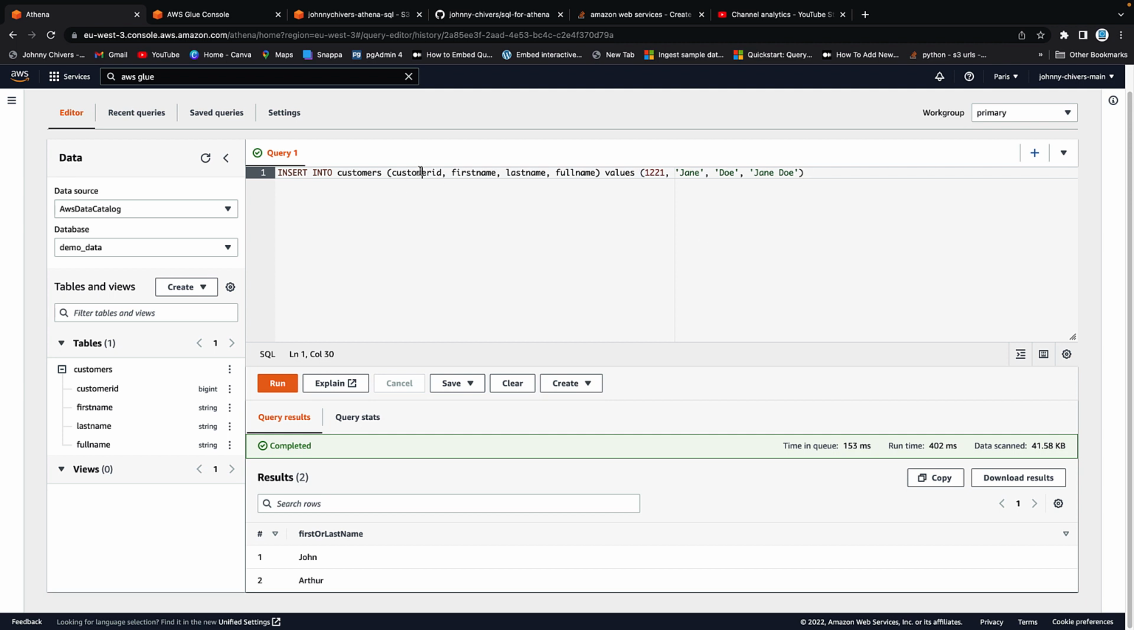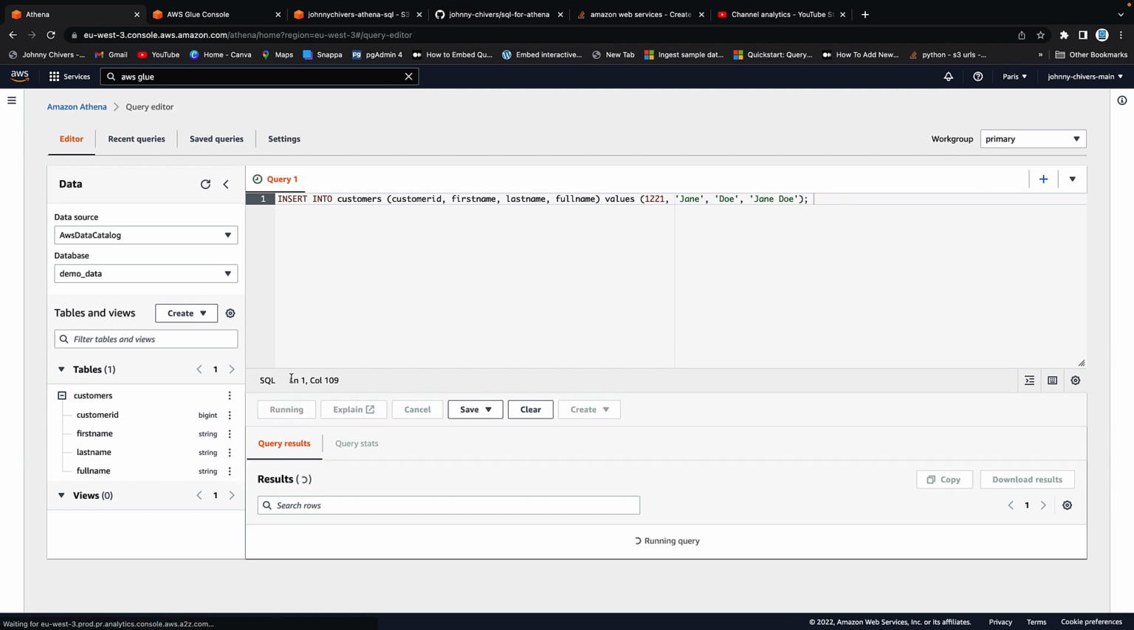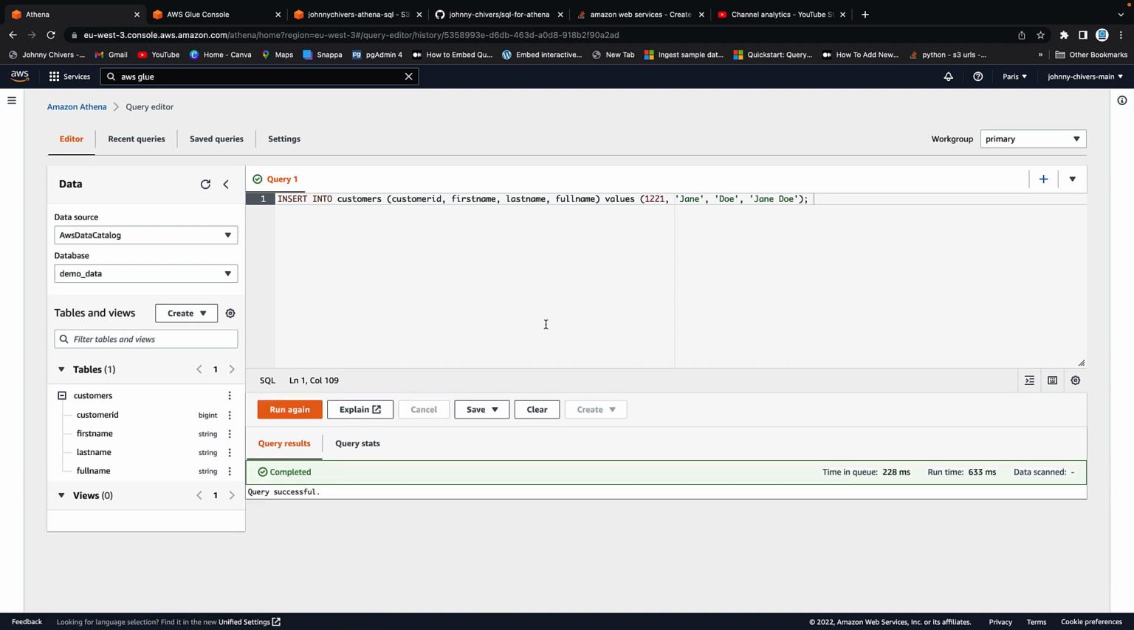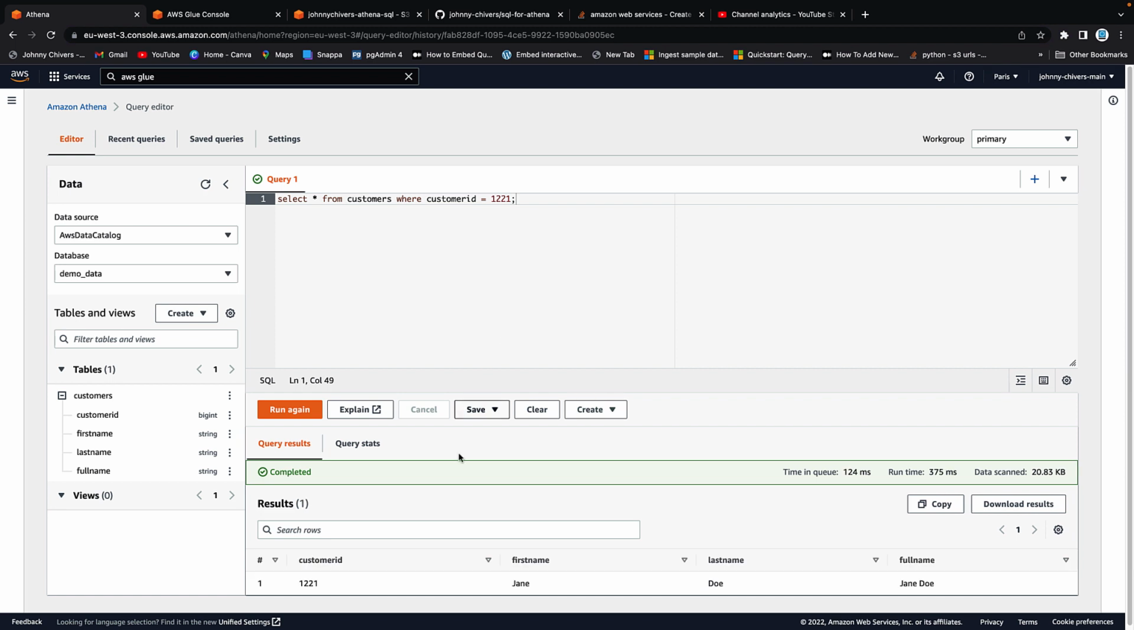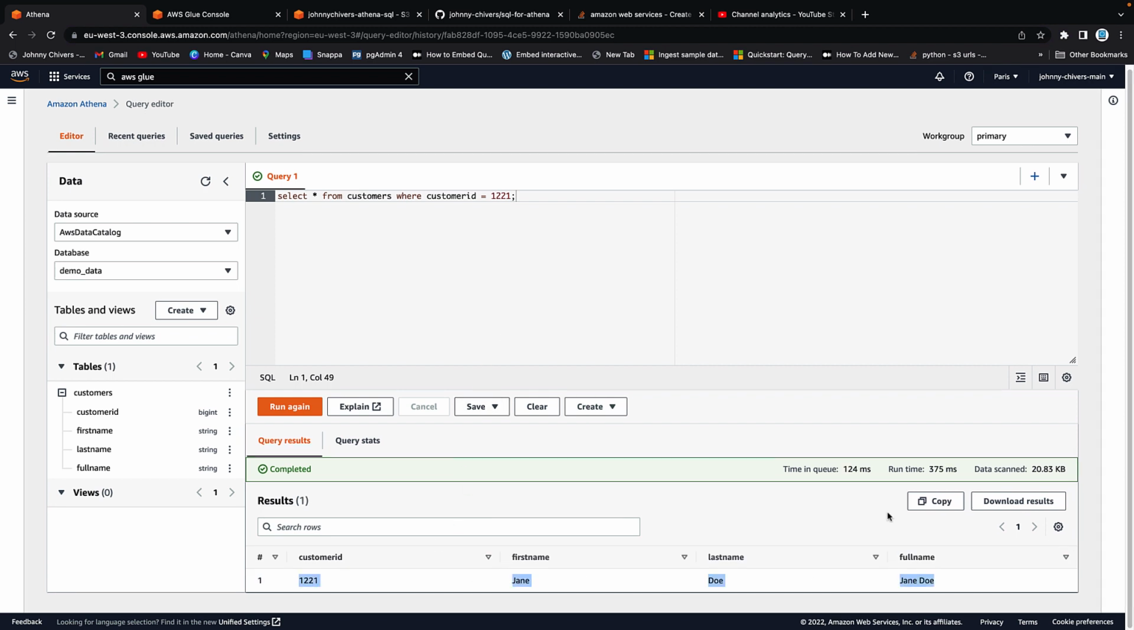So as you can see, customer ID, first name, Jane, last name, Doe, full name, Jane Doe, and then a semicolon and run. And that'll go and insert the data into our folder down on S3. If you take then the ID that we just created, which is 1221, so copy that, and write select star from customers where customer ID is equal to 1221, and then semicolon and run, you'll end up actually being able to select the row that we've just inserted.